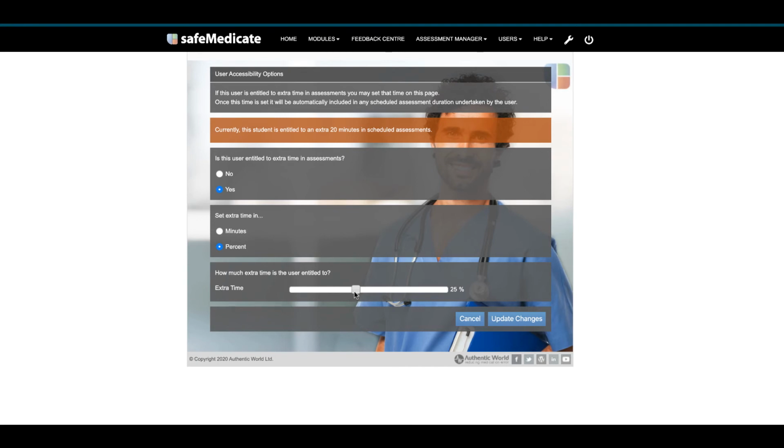If you have set the assessment duration to 1 hour and you have set a 20-minute extra time period for the student, then the total time allowed for that student will be 1 hour and 20 minutes. Alternatively, if you have set the assessment duration to 1 hour and have set an extra time period of 25%, then the total time allowed for that student will be 1 hour and 15 minutes. Using the percentage value option means that the duration of extra time will always be in direct proportion to the assessment duration that's been set.